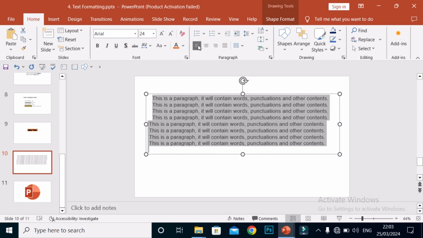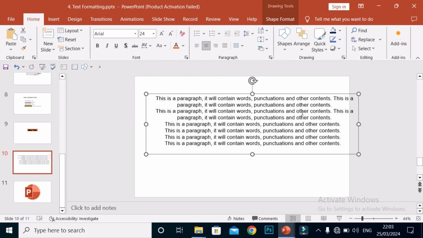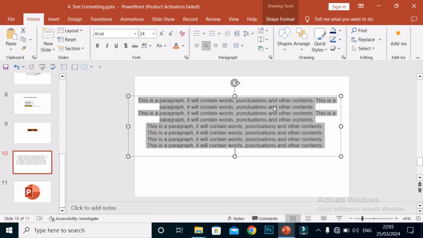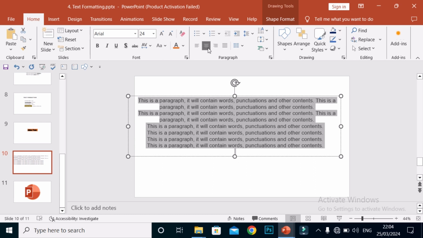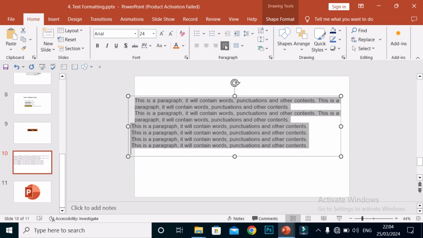So this is left align. This content is text align. We want to align it to the center, so I think I should increase the text box. When I increase the text box, you can see the difference. This is left aligned, you could see it shifting. This is center aligned. This is right aligned. And then this is justify. This is justified, almost everything coming together.